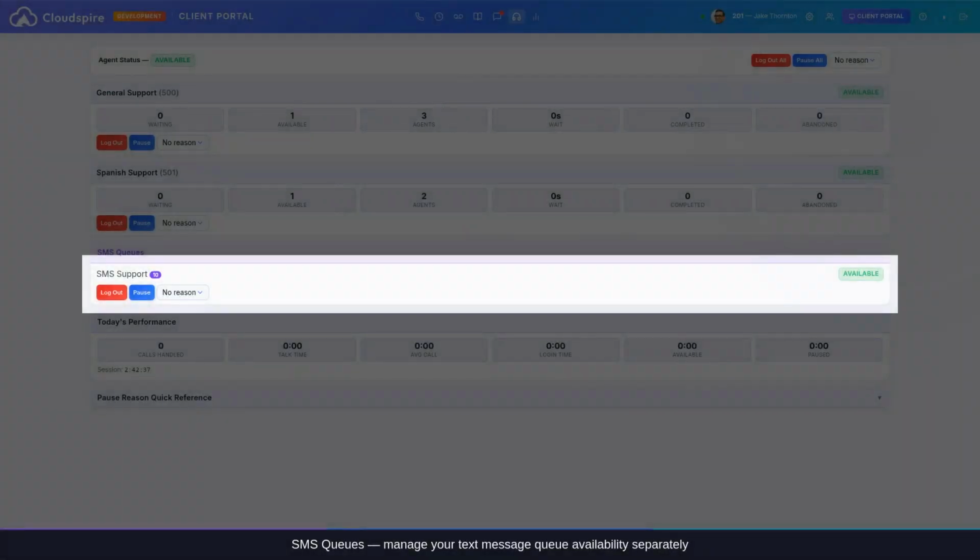Below the voice queues, you'll find the SMS Queues section. These work just like voice queues, but for text message conversations. You can log in, pause, and unpause independently from your voice queue status. A badge shows how many SMS conversations are waiting to be claimed.